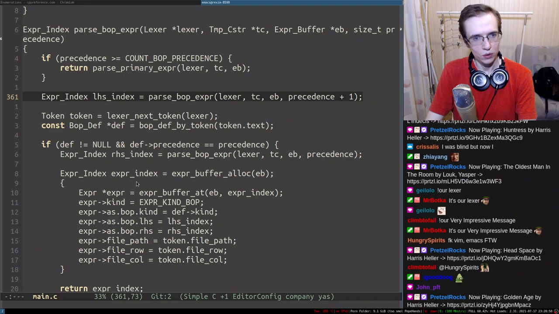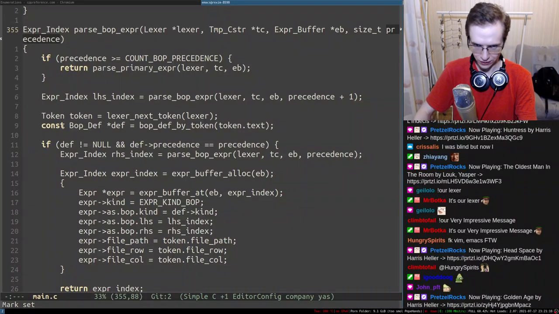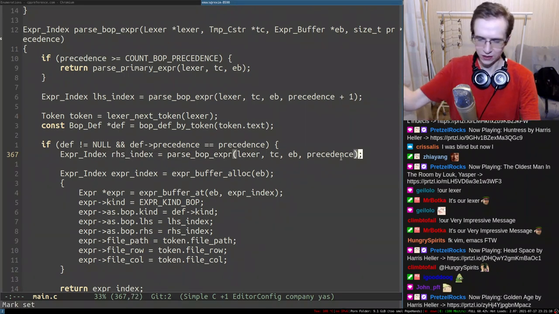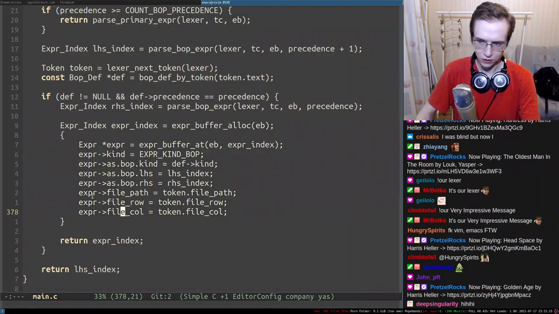Then we take the next token and query its definition. If the definition is not null, and its precedence is equal to the current precedence that we're handling, we parse the right hand side with the same precedence. We continue recursively parsing this entire thing, and then continue with the rest.